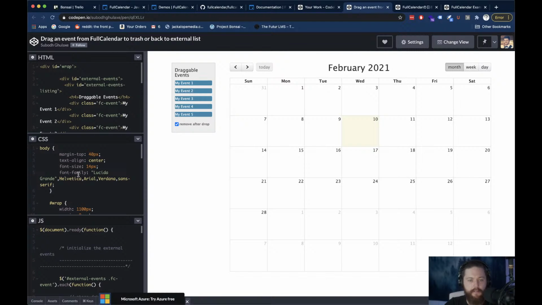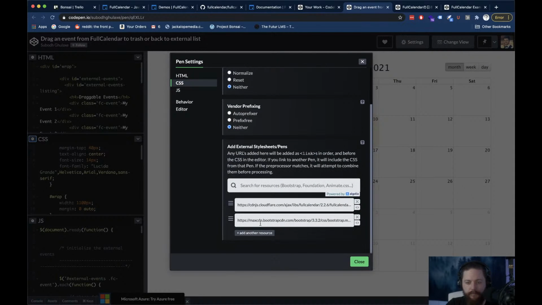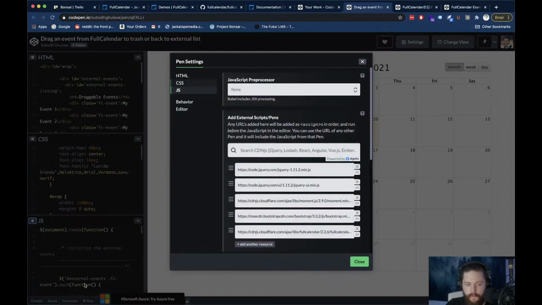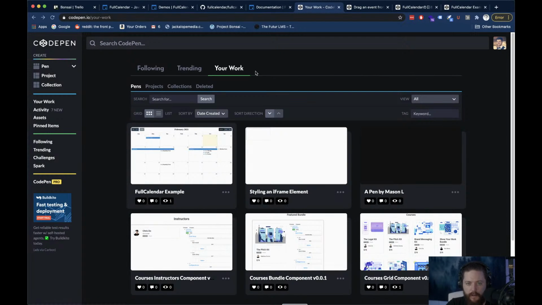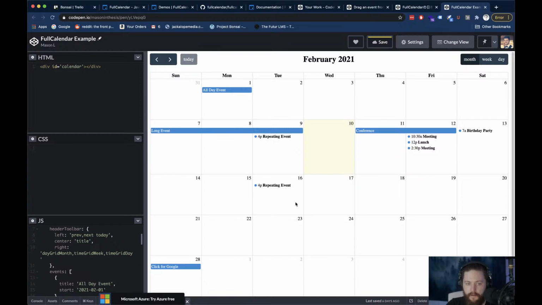Which method did they use here? Yeah, so they're using Bootstrap as well, and FullCalendar 2.2.6, JavaScript, jQuery. Yeah, they're bringing a lot of stuff in here. But 2.2.6 FullCalendar CDN. I think that's the only way you could do it in Codepen, unless you had like a huge JavaScript file, CSS.